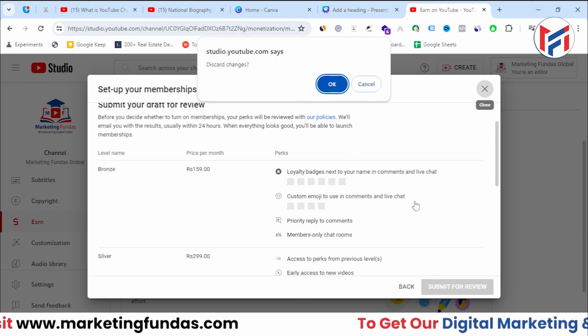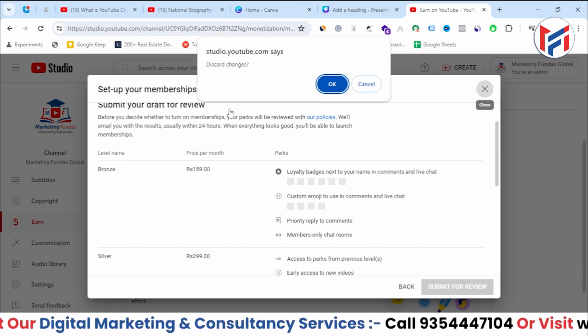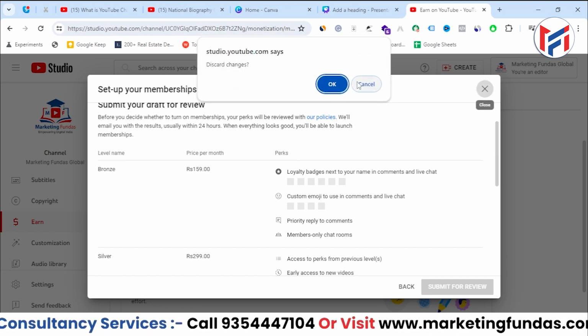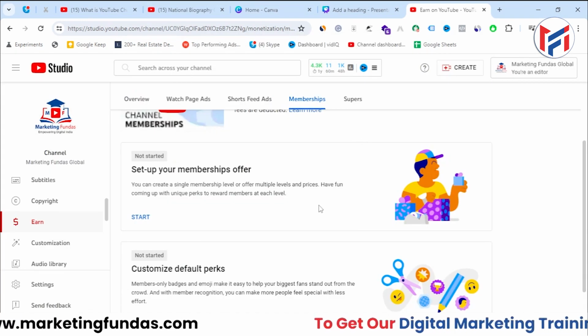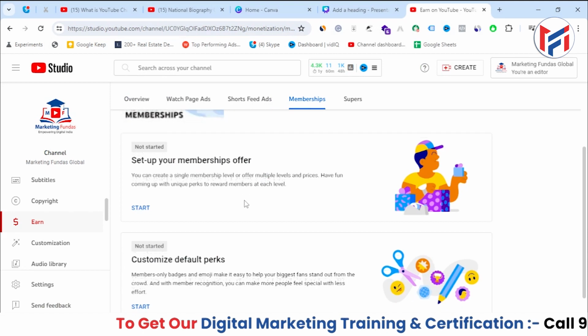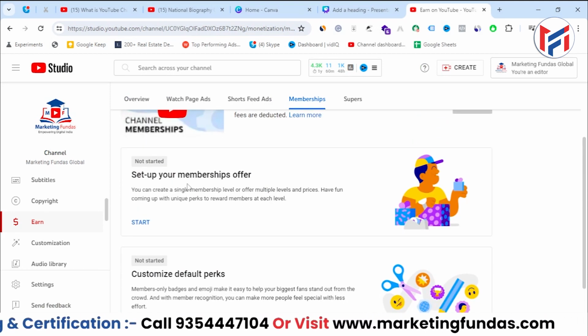I'm not going to do this right now because this is just a dummy one. I haven't added all the details in the plans properly as per my channel. So this is what the process is. This is the practical thing you need to follow.